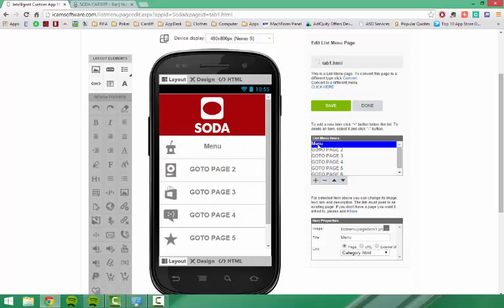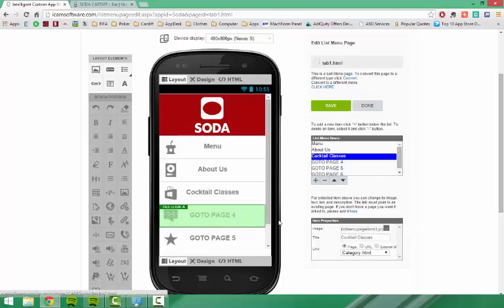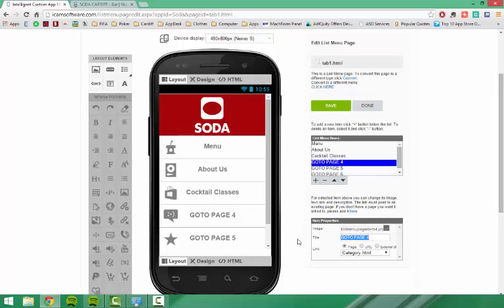And as you can see, menu's changed here and here. The next one we're going to change this to is about us. We're going to have cocktail classes, which is something they run at Soda. Then we have bookings, then gallery, and then a where. These are just hypothetical things.